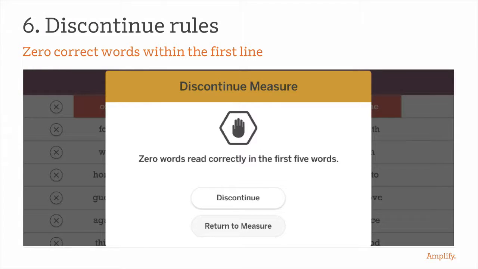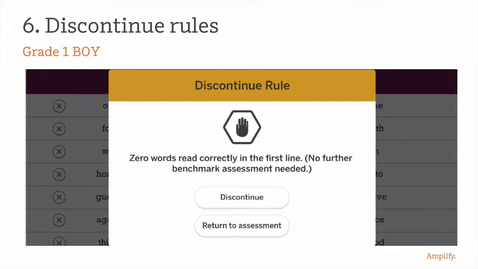Discontinue rule. If a student reads 0 correct words within the first line, discontinue WRF. M-Class assigns the student a score of 0. Continue assessing with the remaining subtests. At Grade 1 BOY, you have the option to discontinue the benchmark assessment completely.